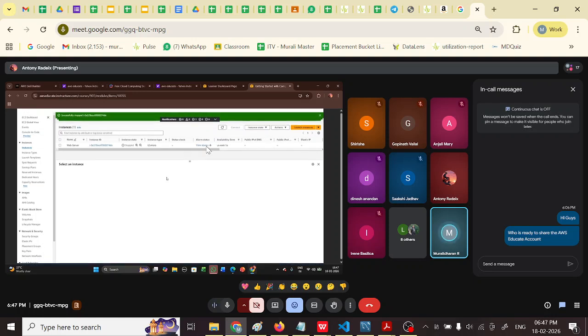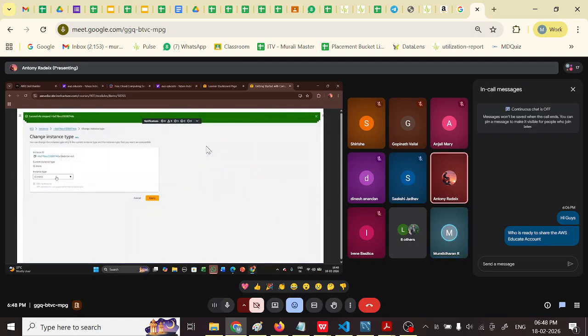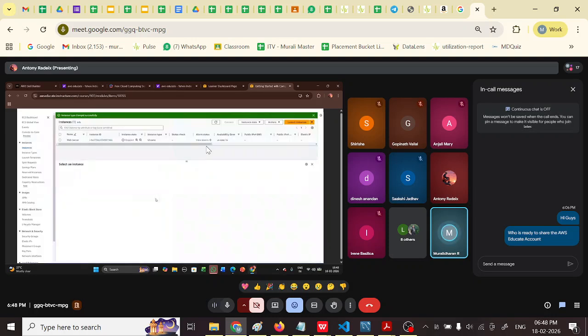Now, what are we going to do? We are going to change the instance from T2 micro to another type. So select web server on the left side, then select actions, instance settings, change instance type. Select T2 nano, and apply.